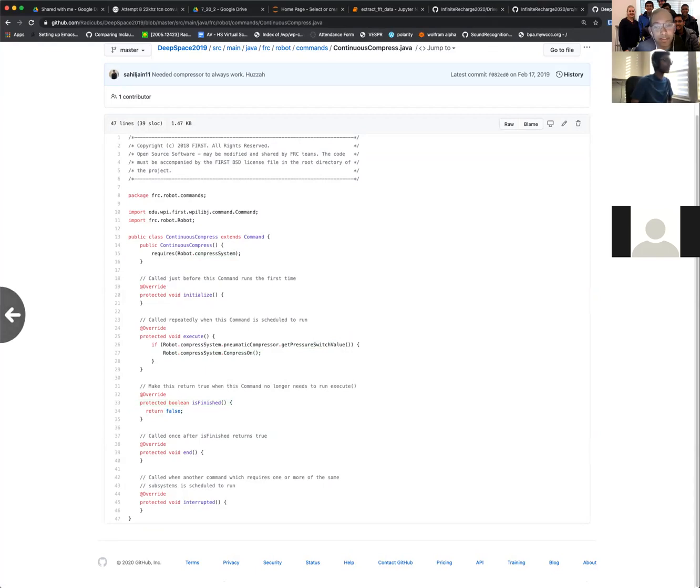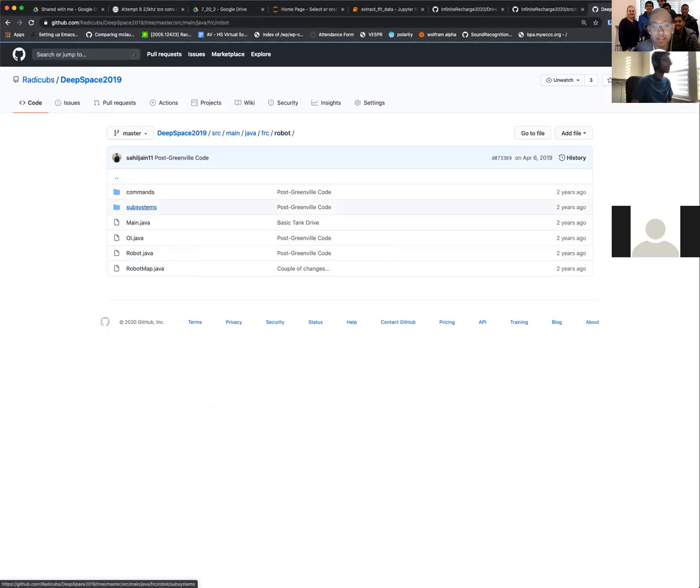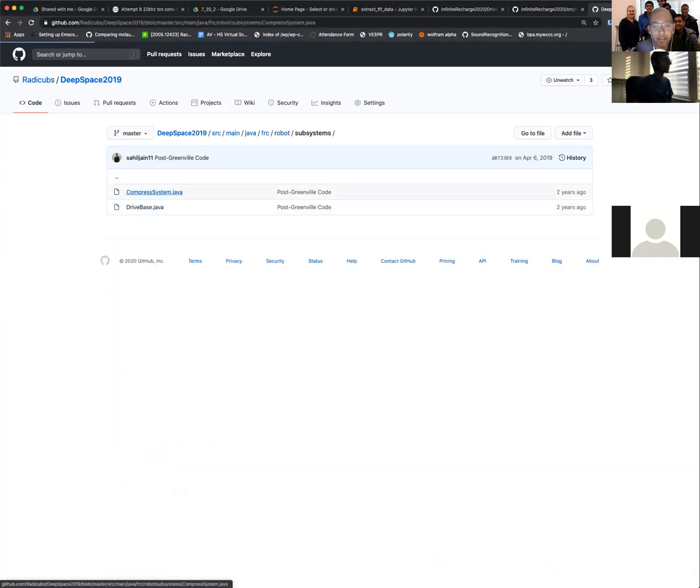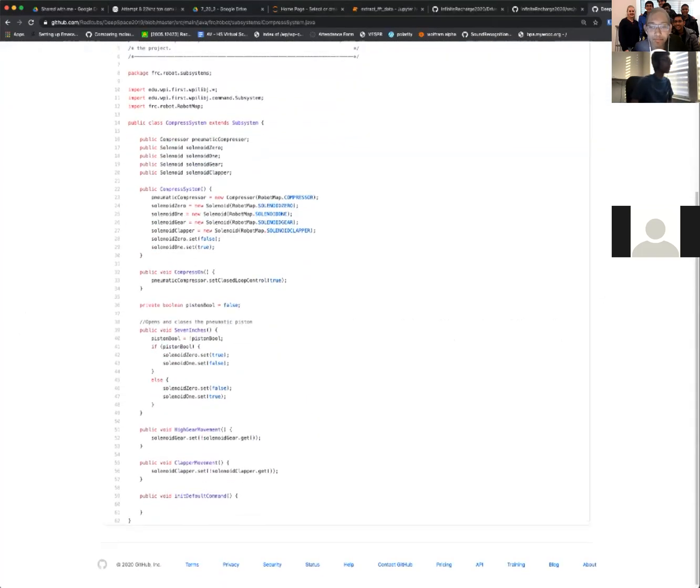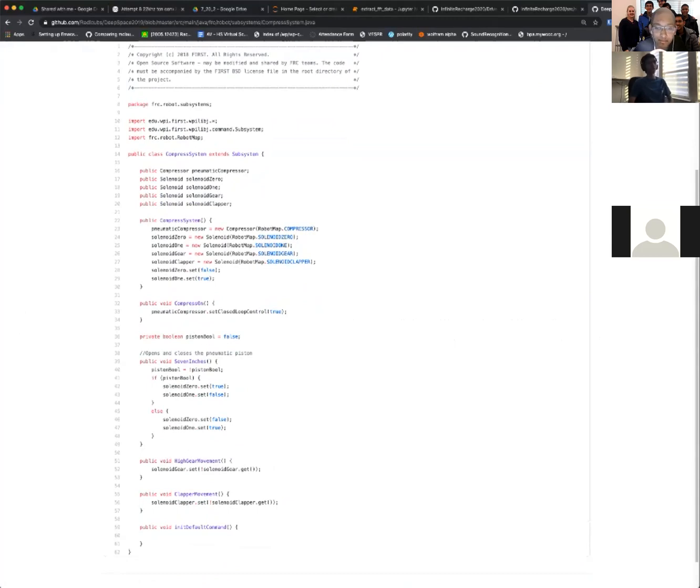I think that's where the bulk of it's written. Again, subsystems are supposed to be implementations of hardware. So, what are solenoids? Solenoids are those pistons, I think. With solenoids, it's going to be a true or false value. True is extended, false is not extended, I guess. And so that's essentially the gist of it.